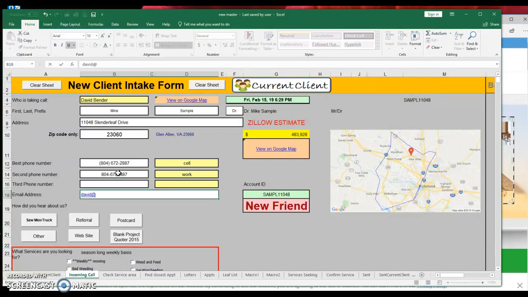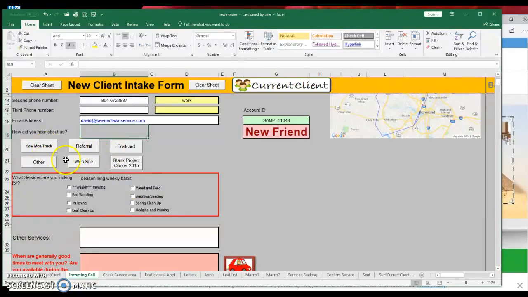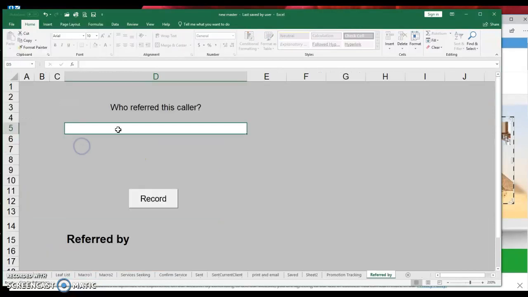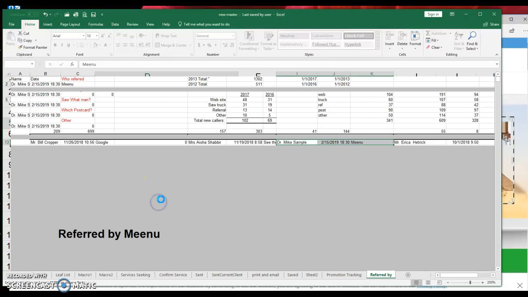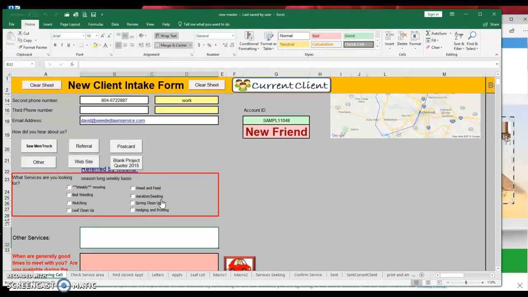Enter the email. How they heard about us. Whenever we press something, like for example, if we push referral, it'll ask another question: who referred this caller? Okay. We record that, and it gets recorded in our promotion tracking.